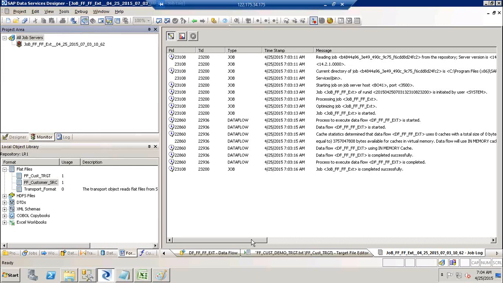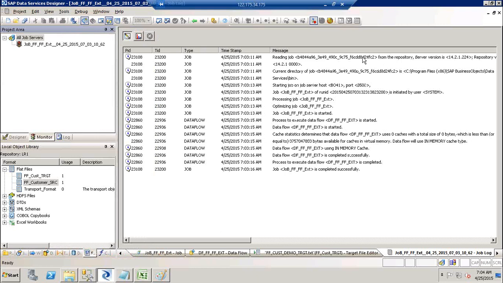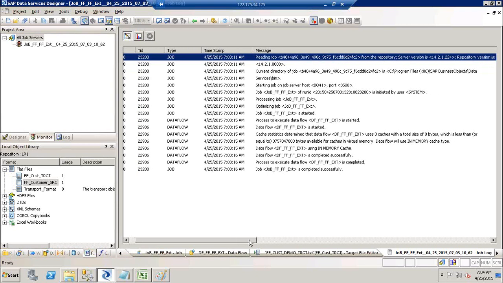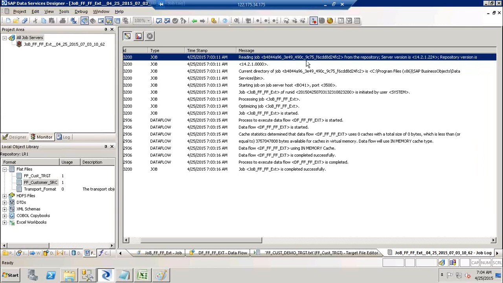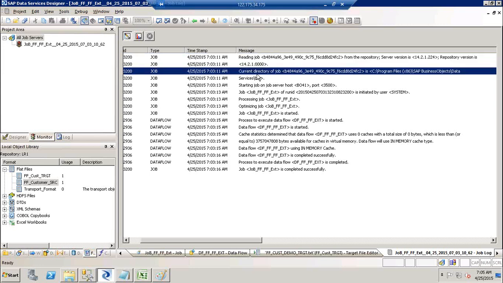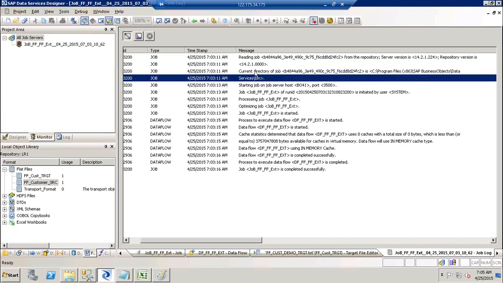If you look at these messages, let us go into detail on them and understand the process and how they get executed. The first one says reading the job. The job is now converted into an ID from the repository of the server version. It will check the job server, the server version and everything, and convert this job into a particular code, so that is not that mandatory to know. Next, the current job is present in this folder: the current job directory of the job on your system. That is again a default path.